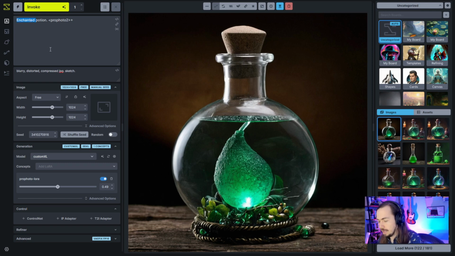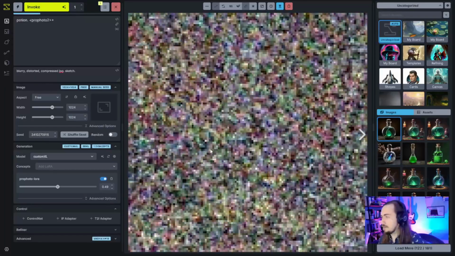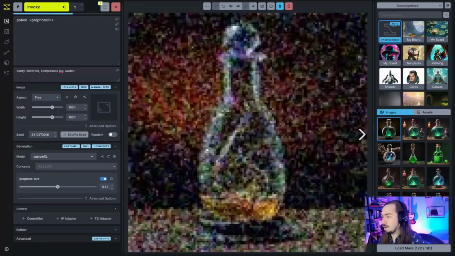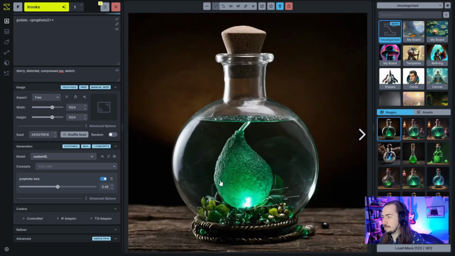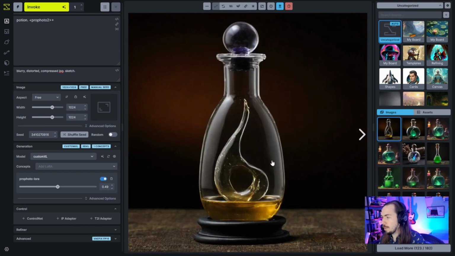We take away Enchanted and just do Potion ProPhoto 2. We'll probably get rid of this object in the middle. We'll see what we end up landing on overall. So it becomes a lot skinnier. We actually still have this subject, this thing in the middle, which is interesting. But we're able to see what the different words change in that process.